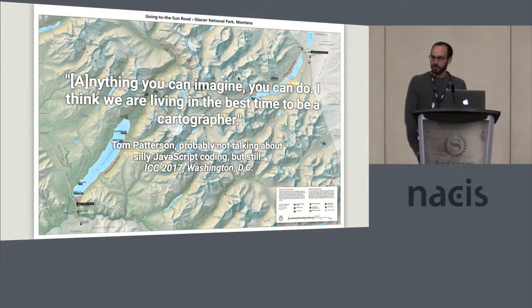I'm going to start this one with, I wasn't at ICC in July, but I saw some people on Twitter quoting Tom Patterson in his talk there, saying that anything you can imagine you can do now, and this is the best time to be a cartographer. And this is perfect because I'm going to show a little personal project journey that actually starts with Tom's work, and gets me to this point of being like, yeah, you can do anything these days.